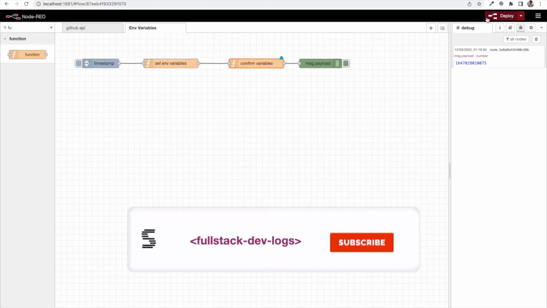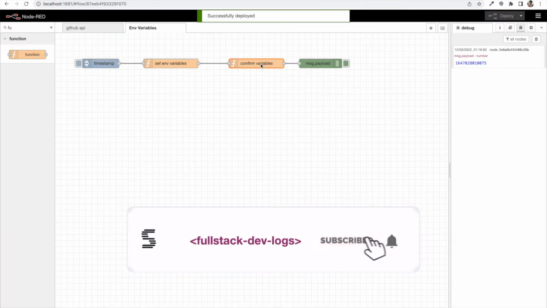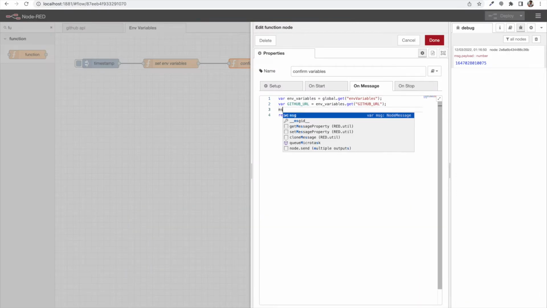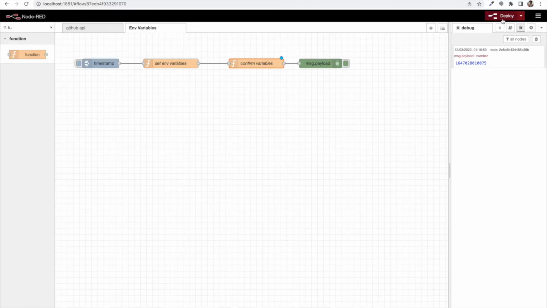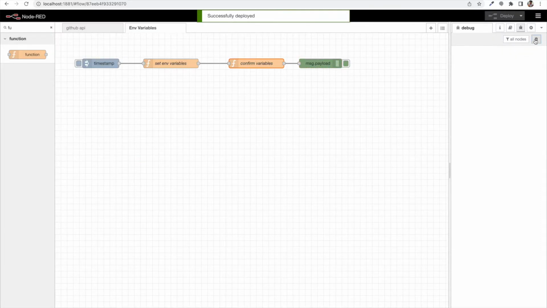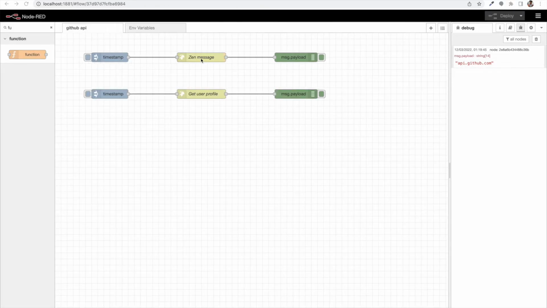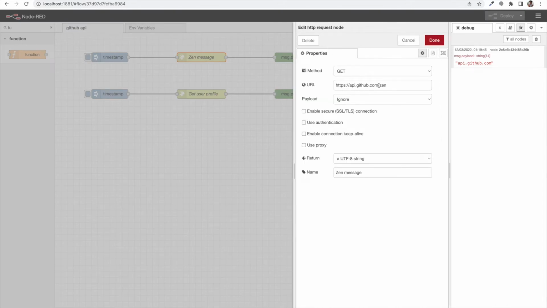And now remember that we have to just check it. So in order to check, we will just pass it into the payload. We are doing it for debugging purpose. Let's try to test it again. And we see that we are getting api.github.com from the global context environment variables. And when we are getting the GitHub URL from it, we are getting api.github.com, which means it is available in the global context. So here we need to replace this.